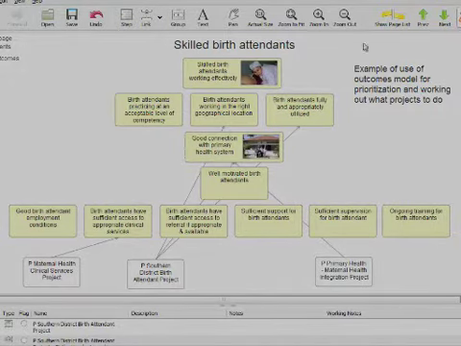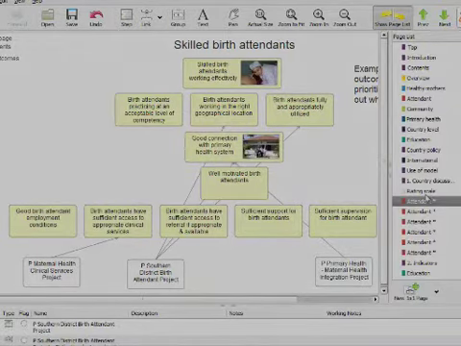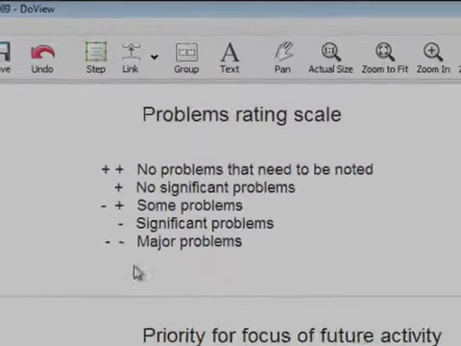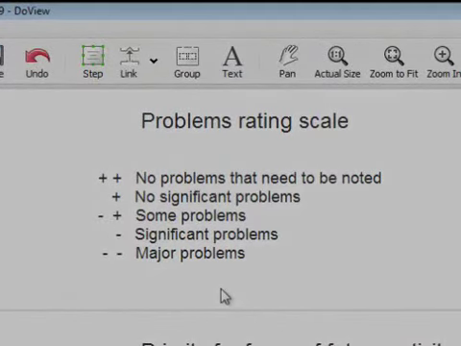And the first way we do that is to go through and we rate the problems in accordance to this problem rating scale, where 2 pluses mean no problems that need to be noted, 1 plus, no significant problems, a minus and a plus, some problems, 1 minus, significant problems, and 2 minuses, major problems.